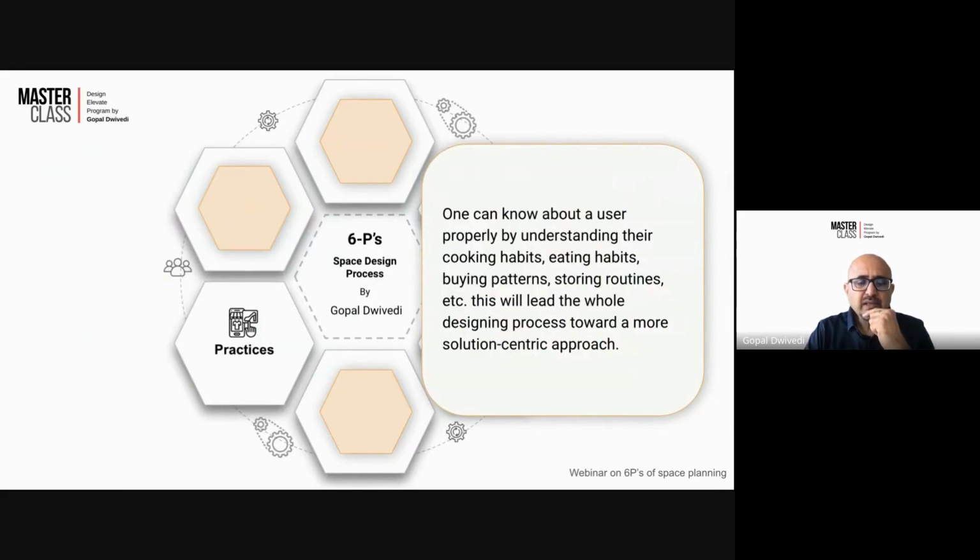Now, a very unique proposition or a unique principle is practices. Even if you connect with the people with your right brain, and you know about their family and the user, it is highly expected to ask about their practices. What practices? Cooking practices. What practices? Buying practices. What practices?